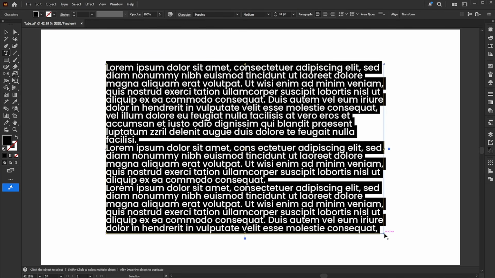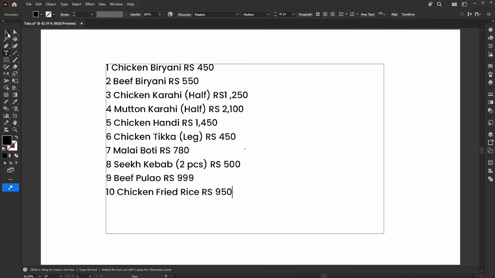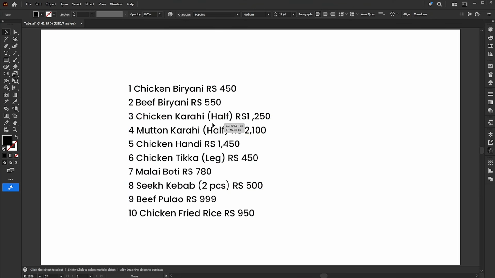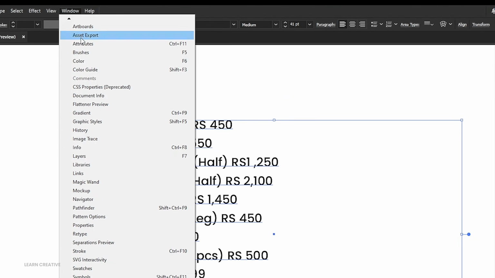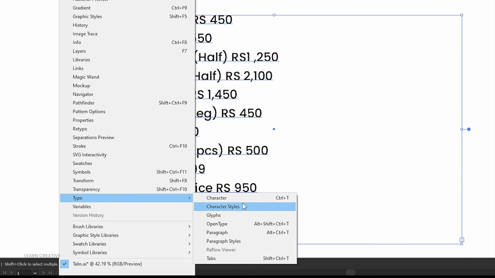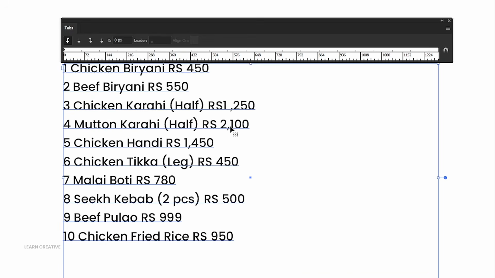I already have a simple menu list on my artboard. Right now, the item numbers, food names, and prices are not aligned properly. To open the Tabs panel, go to the Window menu, Type, and Tabs. The Tabs panel will appear above the selected text frame.